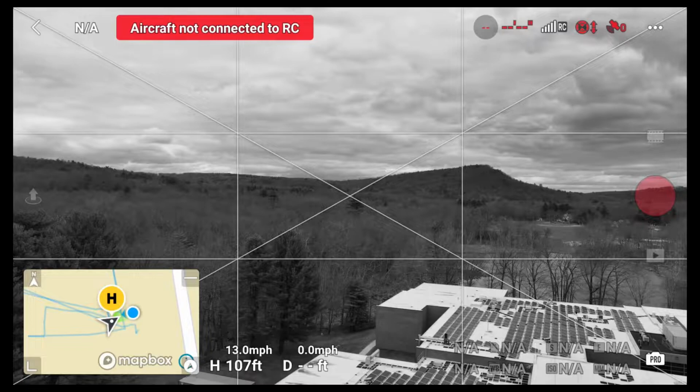and it's this aircraft not connected to RC error message that you see, where this happens to me periodically on every flight I've ever tried. Sometimes it happens before the aircraft even takes off. Sometimes it happens in the middle of the flight. More often than not, it will certainly happen as I'm landing the drone. So let me jump in, show you some testing that I did the other day, and I'm curious to see if anyone else is experiencing these same issues.